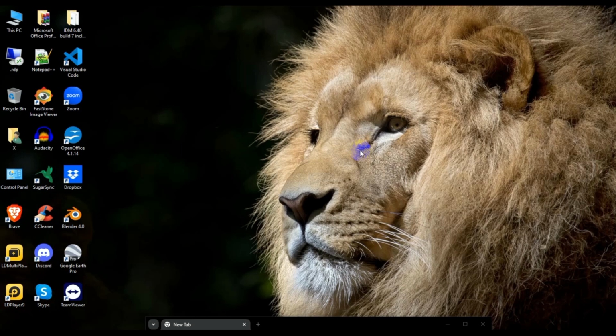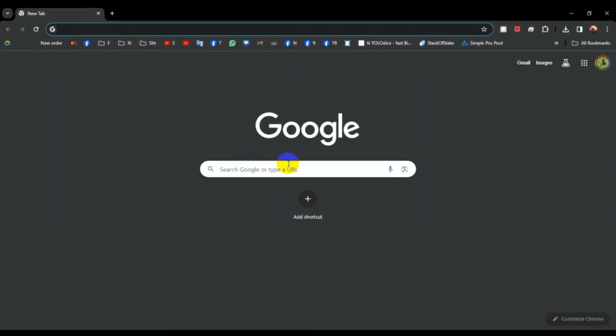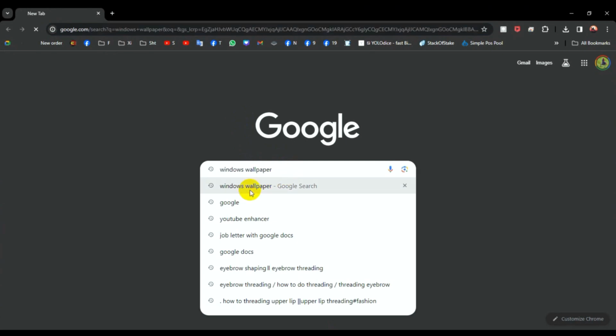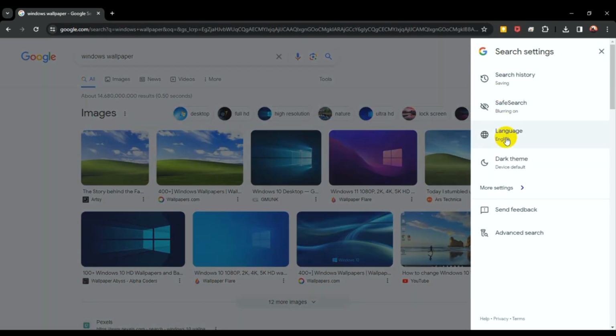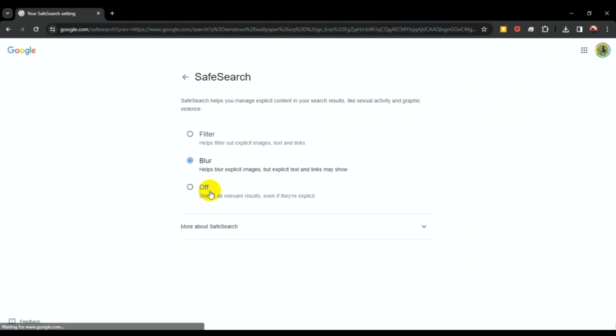Today I'm going to explain how to turn off and turn on Google Search SafeSearch. So I just open a browser, then click the Windows wallpaper search. If you see Quick settings, I click Quick settings, then SafeSearch, and click off. So this feature, SafeSearch, is now off.